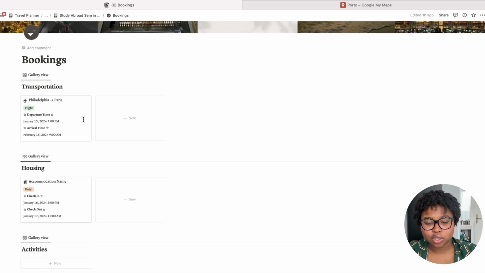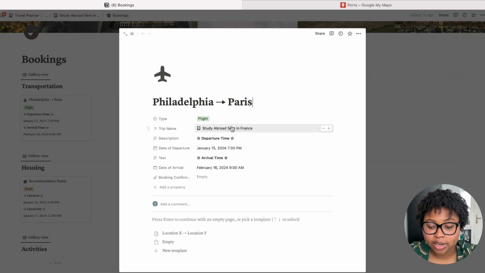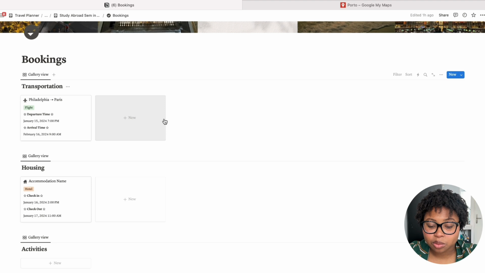So going back into the study abroad page, the next link that you have in each individual trip is the bookings page, where you have documentation of everything you have booked in advance, so you know to come back to it. Like my first thing here for transportation, it was my flight. I added in the trip name, my departure time, arrival time, etc. Same with accommodation, and you can do the same with an activity.